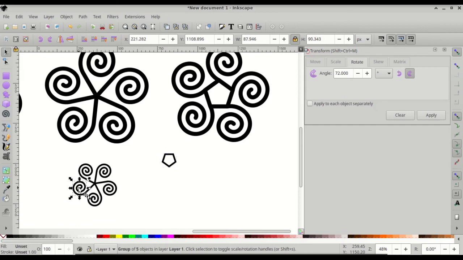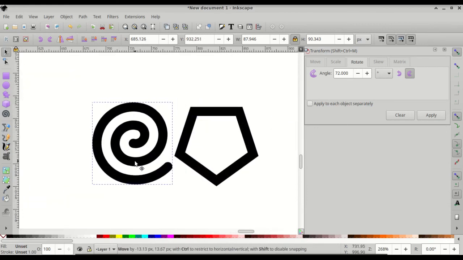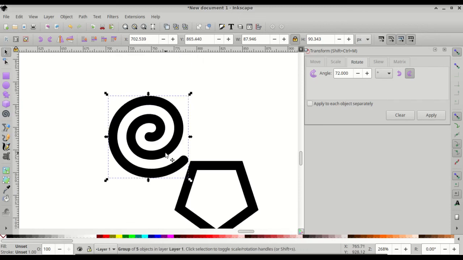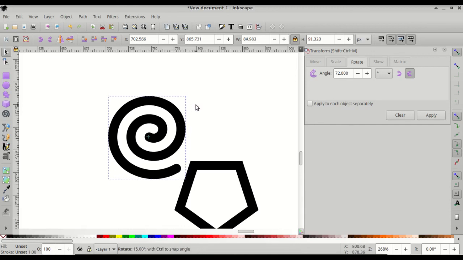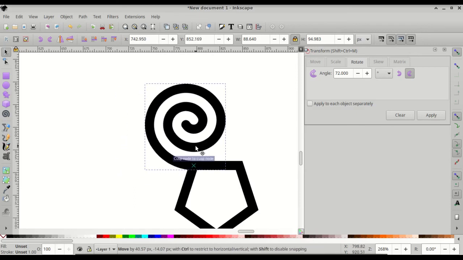And then let's press Ctrl D to duplicate the spiral, Ctrl D, let's come here and we're going to need to figure out the angle. So we'll start here at the top left and click on the spiral again. Click and drag the rotation handle while pressing Ctrl. And then once it's in line with the top of the pentagon, then click and drag and snap it on.